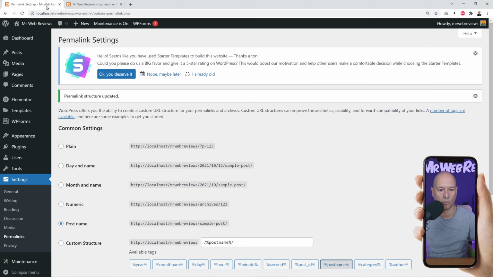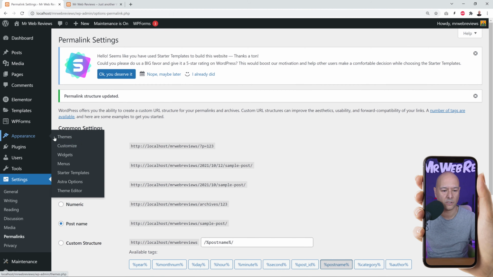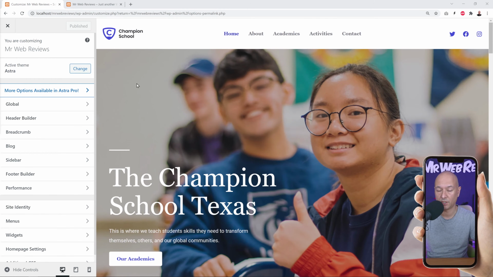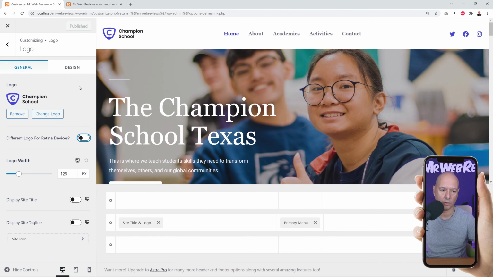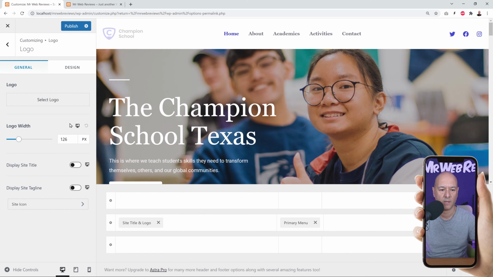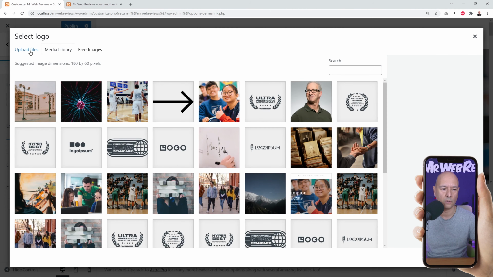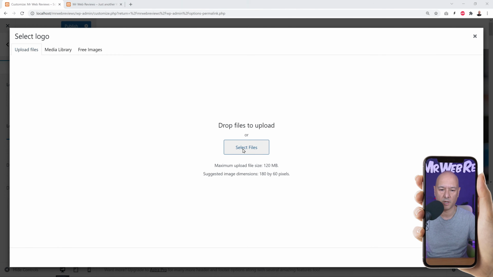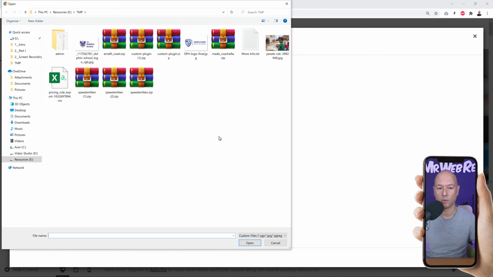Let's go back to our WordPress dashboard and take care of our logo first, because this is the first thing obviously related to our branding. We go into Appearance, Customize, and from here simply hover on top of the logo, and as you can see, a little pencil appears. Click on the pencil and it will bring us where the logo is located. We have the Champion School at the moment, so we can remove this. Now we can select our own logo. Click on Select Logo. We're going to Upload File, Select File, and then point this to where your logo is located.